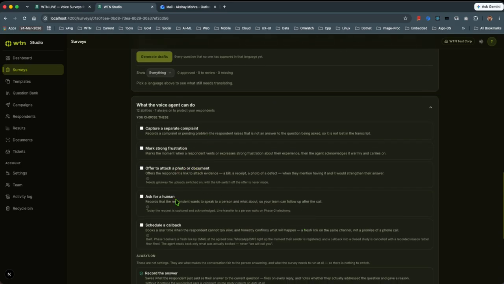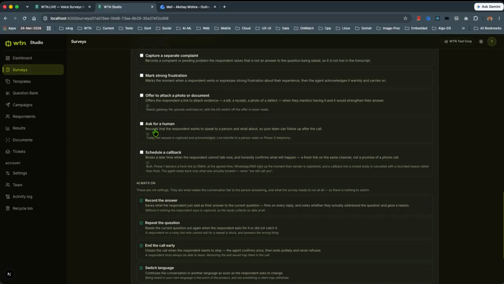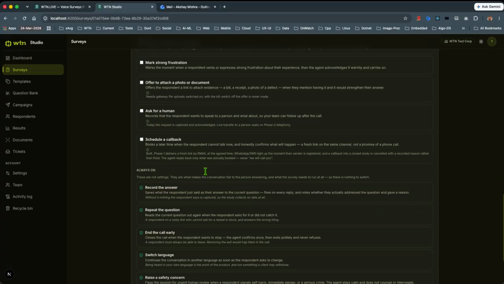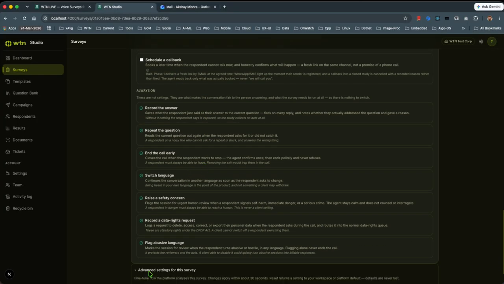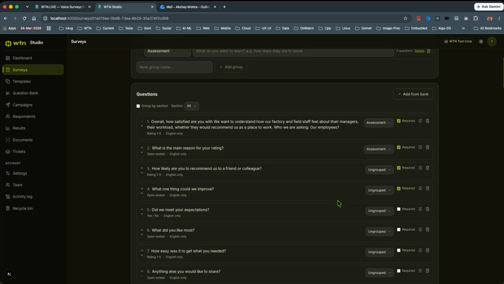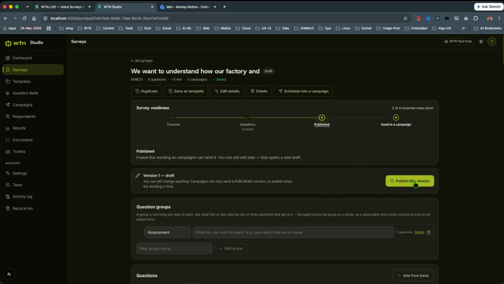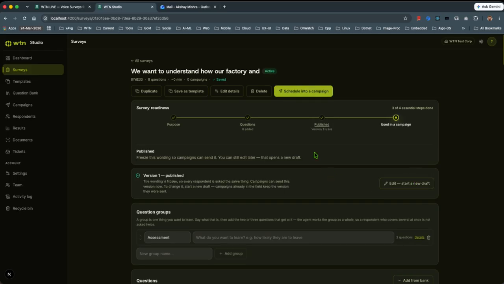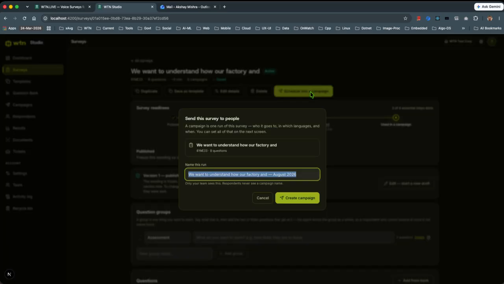If the user is frustrated, we can mark that. We can ask for human feedback or escalate it to a human user, schedule a callback, etc. A lot of tools can be enabled in this voice platform and a lot of settings are available there. We can simply publish this version as is and we can schedule it into a campaign.